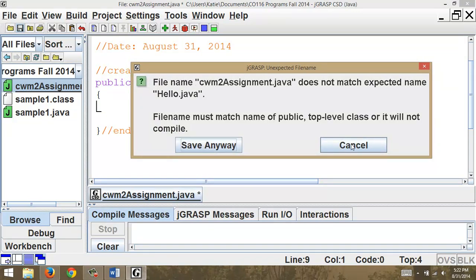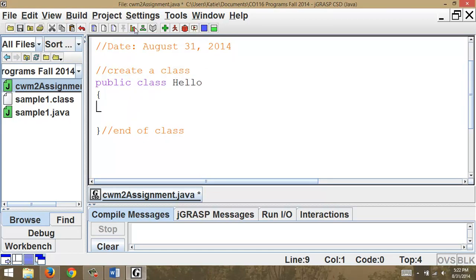Oh, this is something good to know. It can be a challenge, especially with the syntax errors. Okay, I went ahead and hit save. Now, I did not think this would be the case with JGrasp, but it is. My class name must be the same as my file name. So I called this code with me assignment 2, so I need to call my class that.